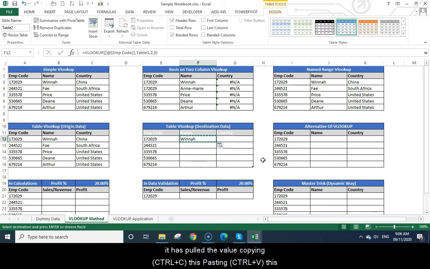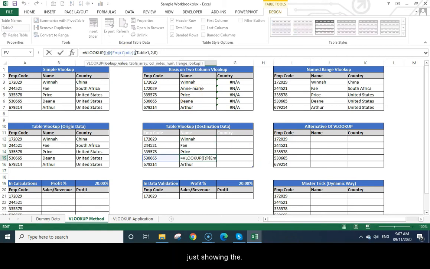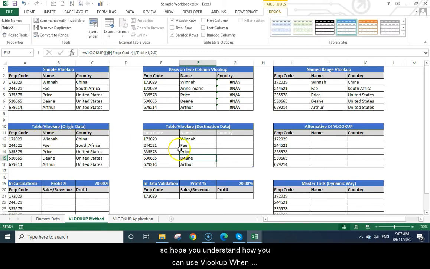It has pulled the value. You'll be copying this, pasting it. So you can see it is not showing the cell reference. It is just showing the table column name. So I hope you understand how you can use VLOOKUP when your origin and destination data is in table format.